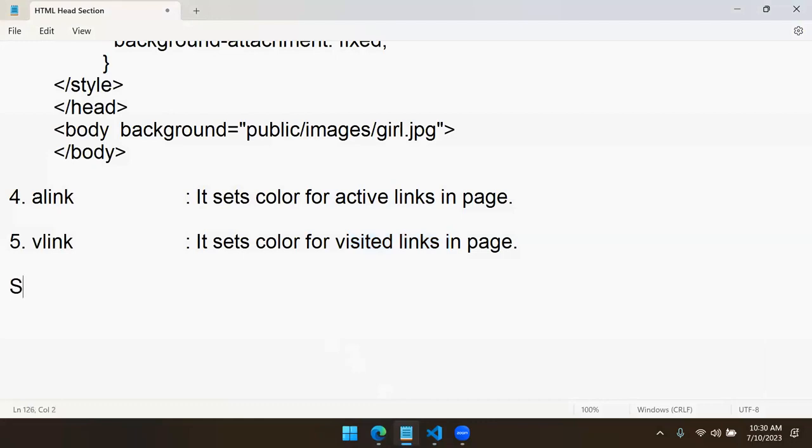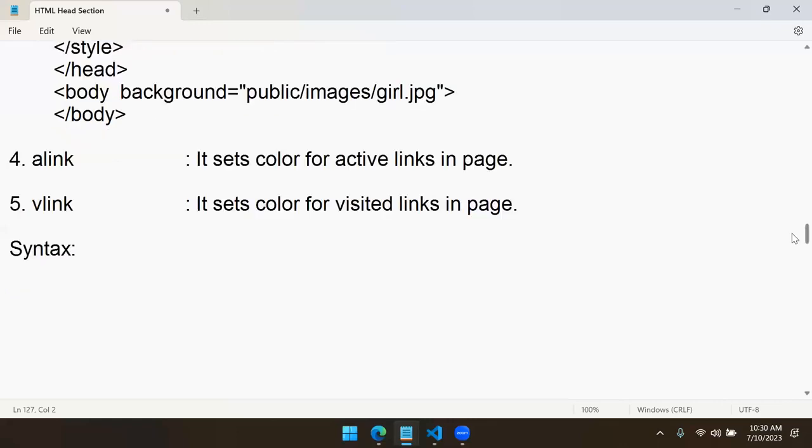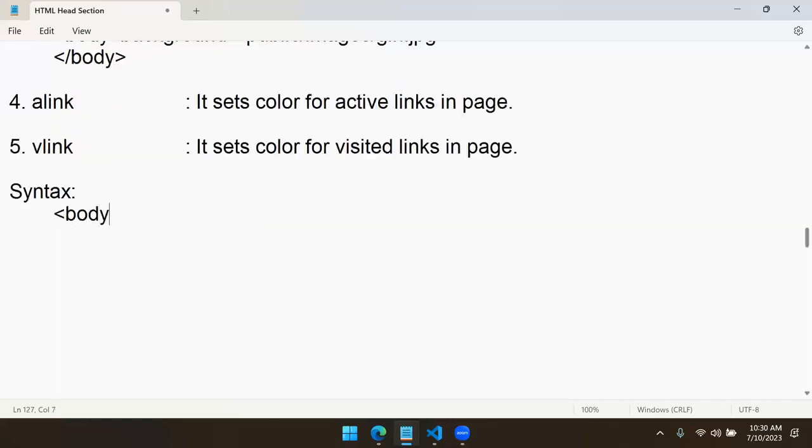So here, this is the syntax for that. The basic syntax in the body, we give A link is equal to some red. V link is some gray. Temporarily, you put a link. Later, you will learn how to write links.